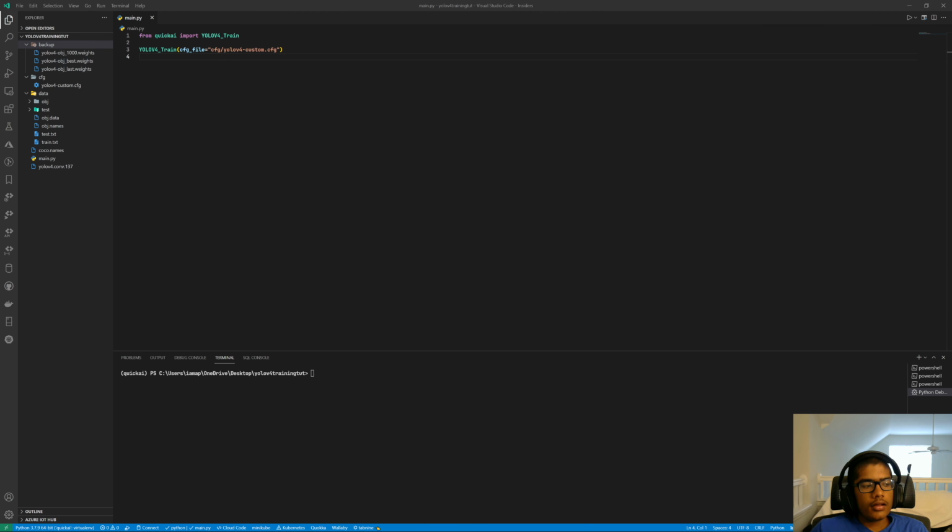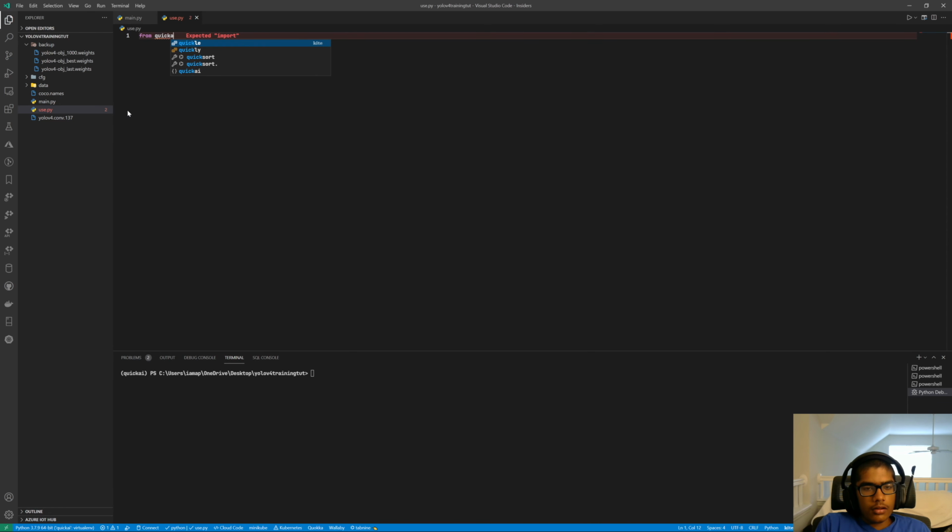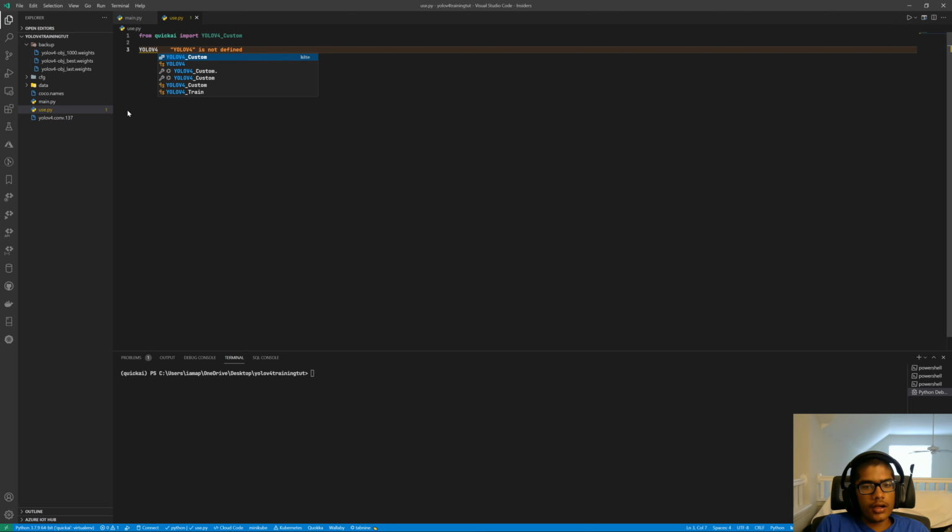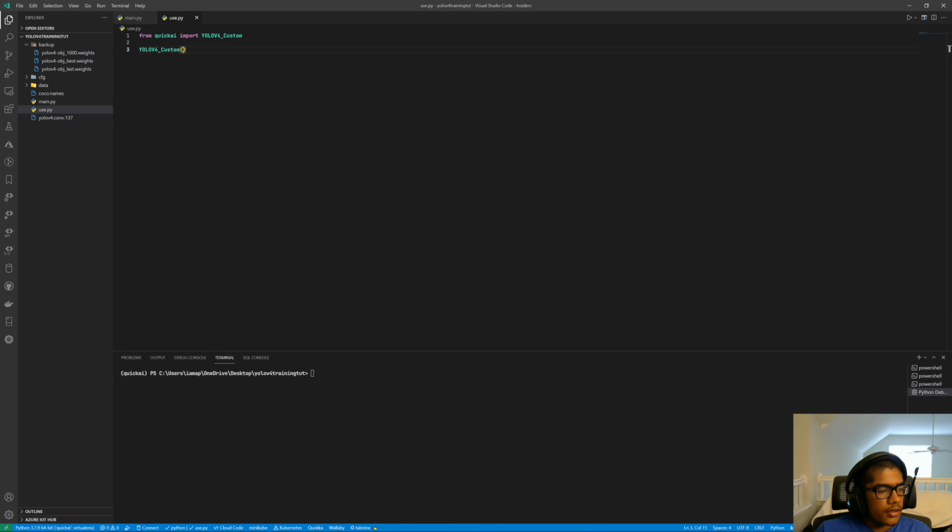So let's go ahead and create a new file, and I'm just going to close up these folders since we won't need them anymore. Create a new file, and we're going to call this use.py, and hit enter. And from now we're going to do our import statement: from QuickAI import YOLOV4_custom. And now YOLOV4_custom, we're going to call this, and this function actually has a few parameters.